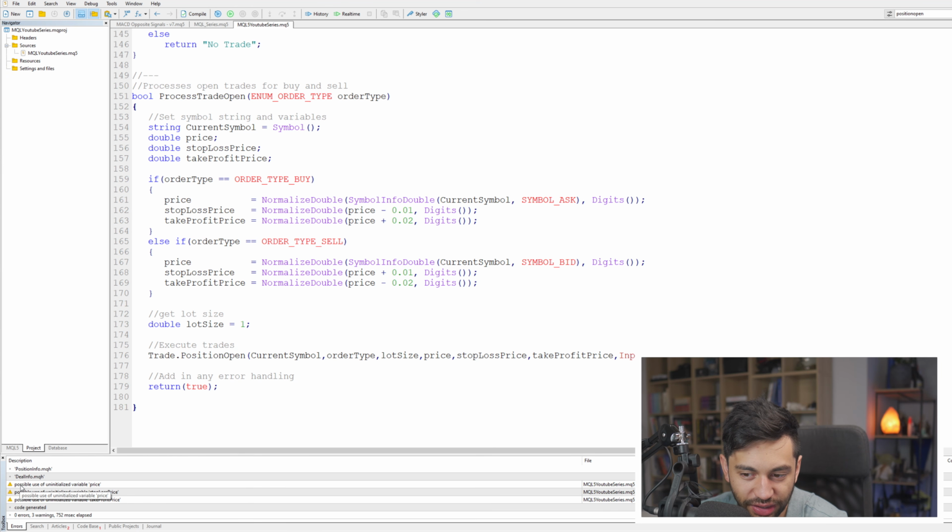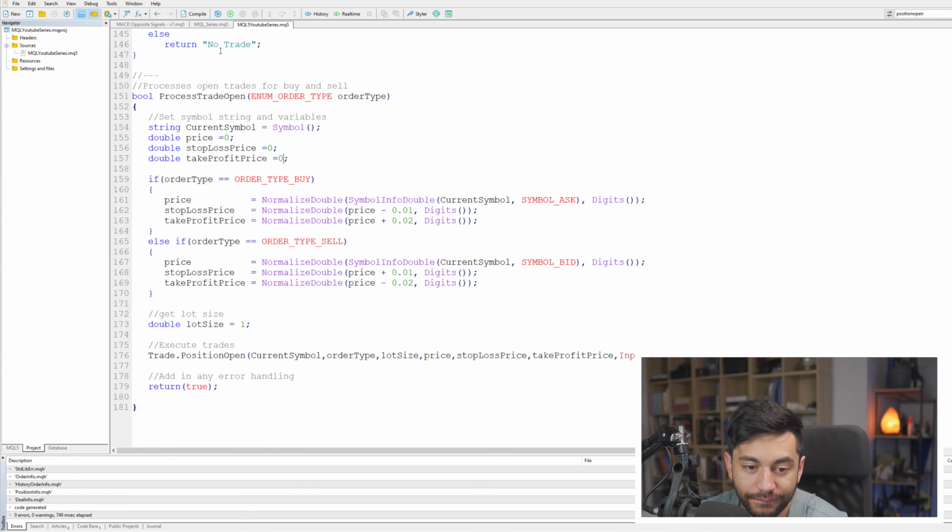Getting some issues here though. Possible use of uninitialized variable price. We can initialize it then. There we go. So we need to initialize it. We can initialize it as 0. That's fine, no biggie. That way we get rid of those warnings.